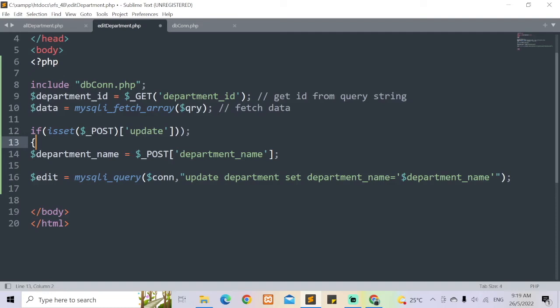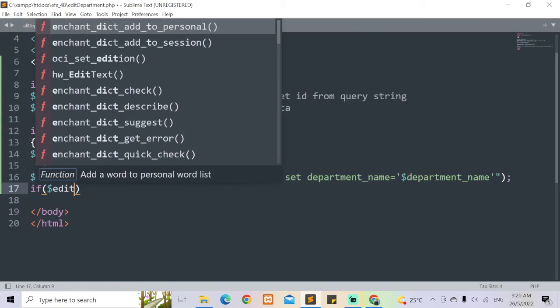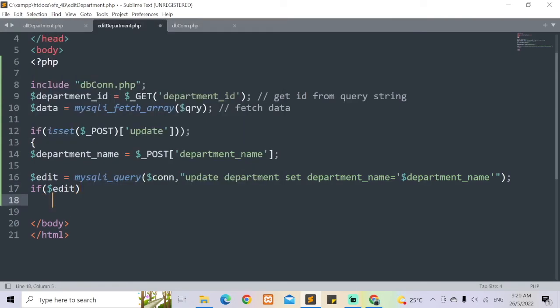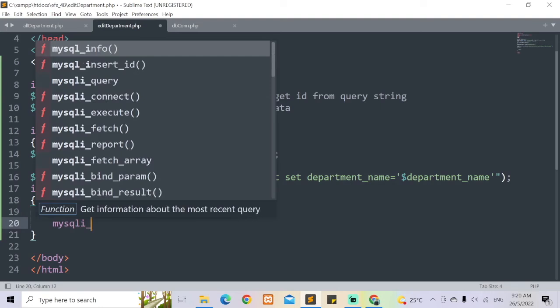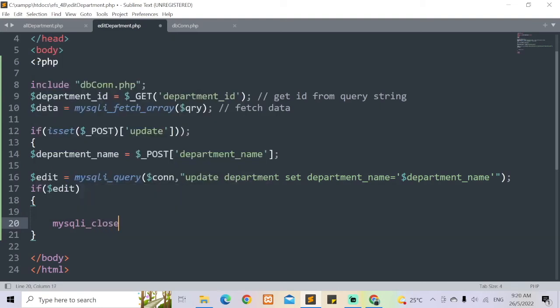Alright, the common name. Okay. So, the code should be like this. If the user edits the things, right? If user edits, and then, sorry, curly brackets. MySQL close, try to close the connection.